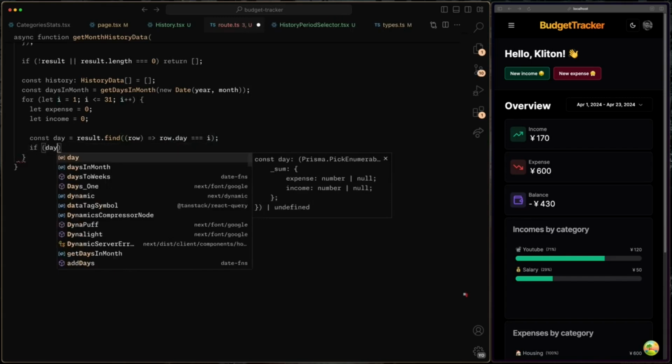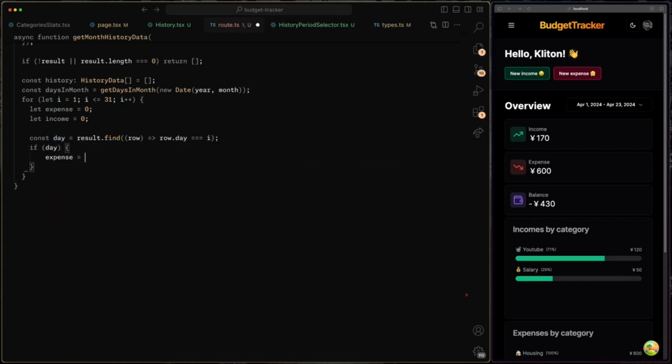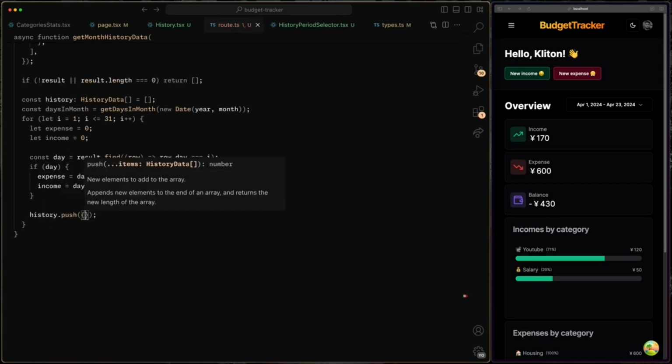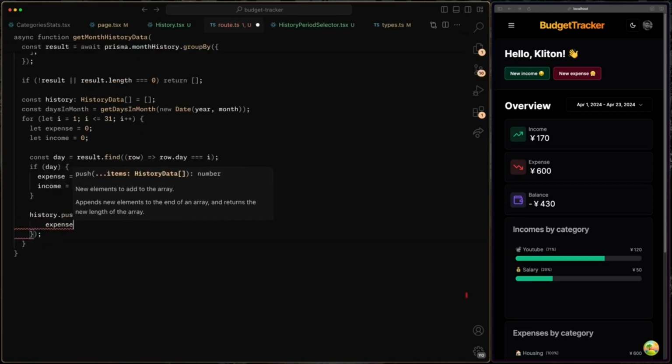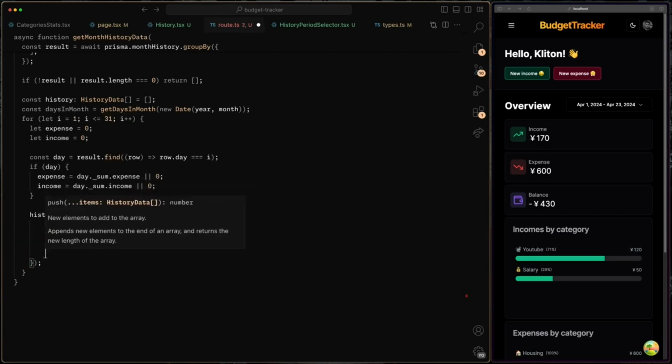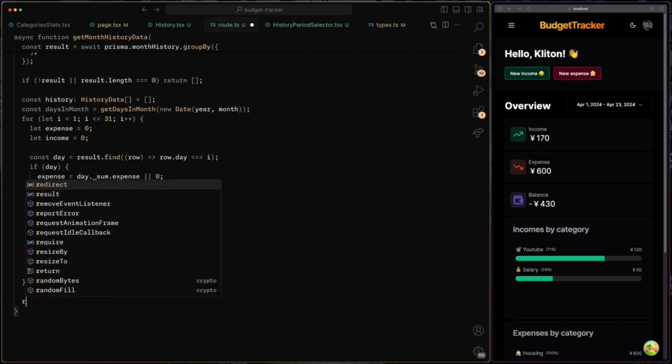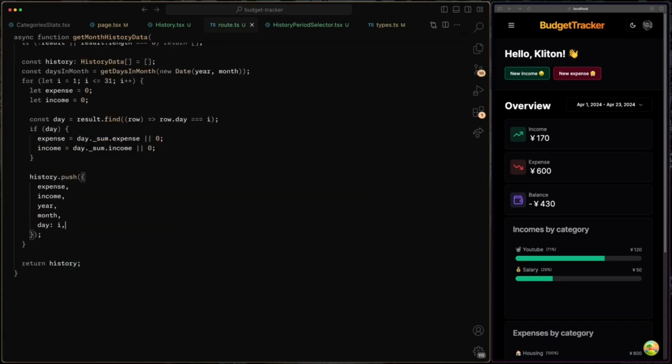If the day is defined, expense becomes day.sum.expense or 0. Let's copy this. Let's make the same for income, so income, like that. And then we are going to push everything to the history, so history push. This is an object that contains expense, income, year, month, and the day is i, like that. Then we are going to return history. And that's all for this API.